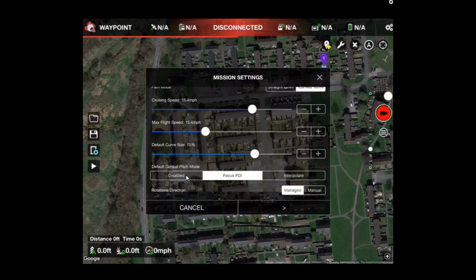So if you want to make sure that your POIs work correctly, make sure that focus POI is set or interpolate. Try it with either one. As I say, it works on my Android being set to interpolate, and it works on my iOS being set to focus POI.